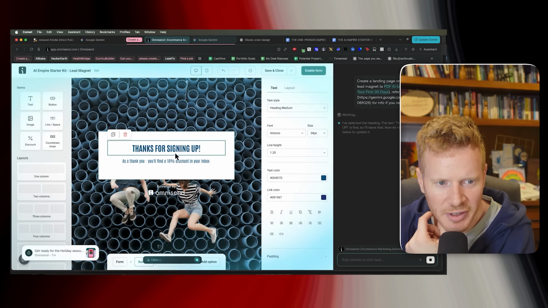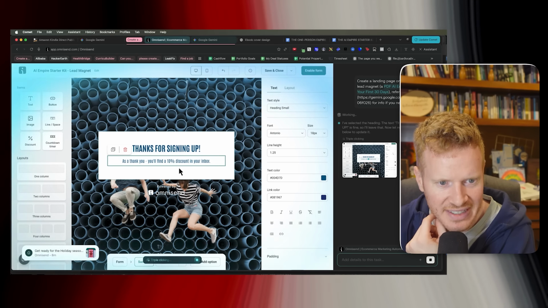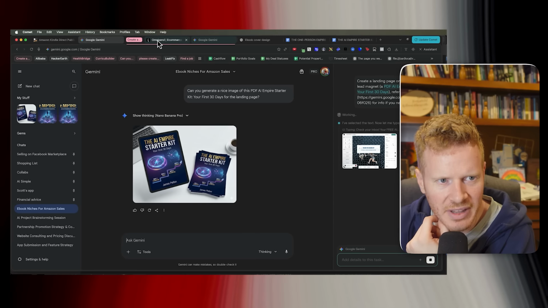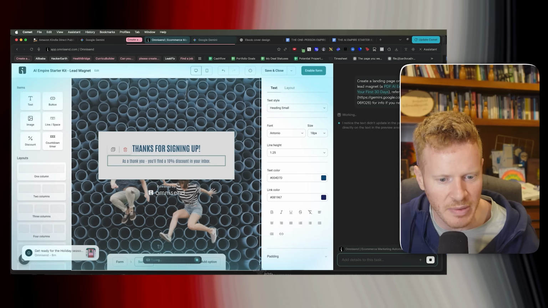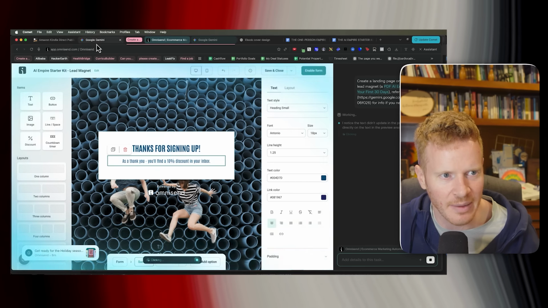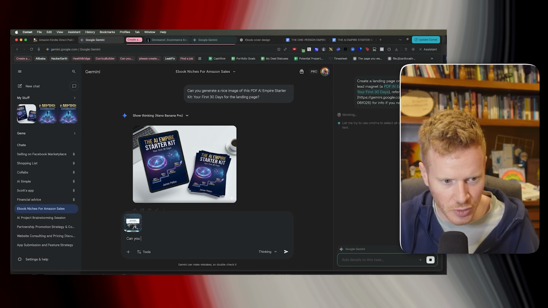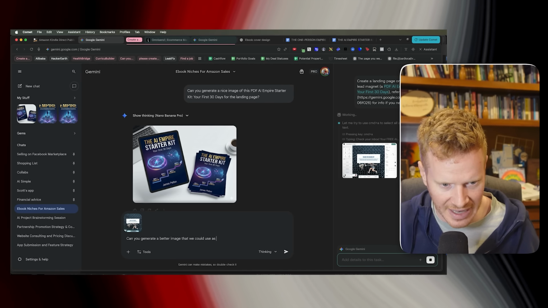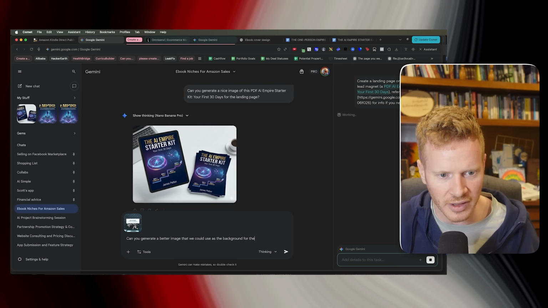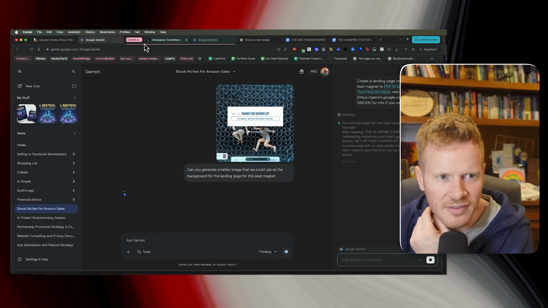And hopefully Comet realizes, hey, we should change that. The default is, "As a thank you, you'll find a 10% discount in your inbox." So something like that might work. You know what I might actually do, just to get a better background image, is take a screenshot and send Gemini the screenshot. Can you generate a better image that we could use as the background for the landing page for this lead magnet? Let's see if it does that.